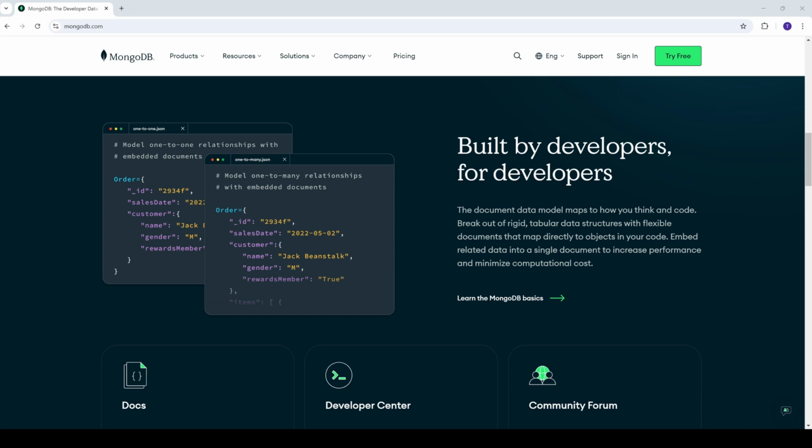Hello everyone and welcome to this tutorial in which we're going to dive into MongoDB databases and how to quickly set up a MongoDB database under MongoDB.com. MongoDB is a modern NoSQL database designed for today's fast evolving applications.